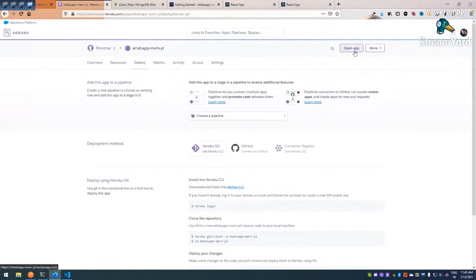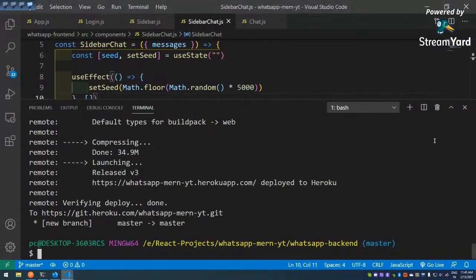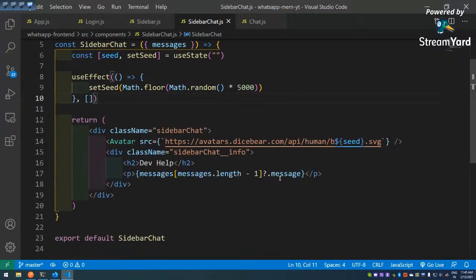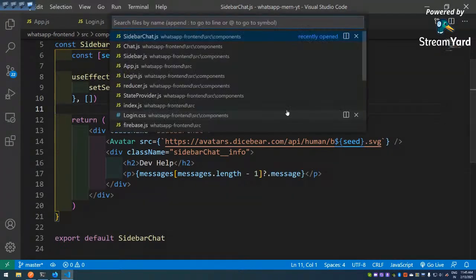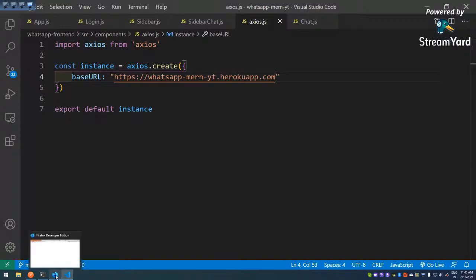So let me open it from here only. Open app. Yeah, if I'm getting this, it means this route is working. I needed this because now I will press Control J and go to my axios.js. Instead of this, I have to put this, and this again, we don't have to do this. And the backslash, or else it will fail. So this is done.